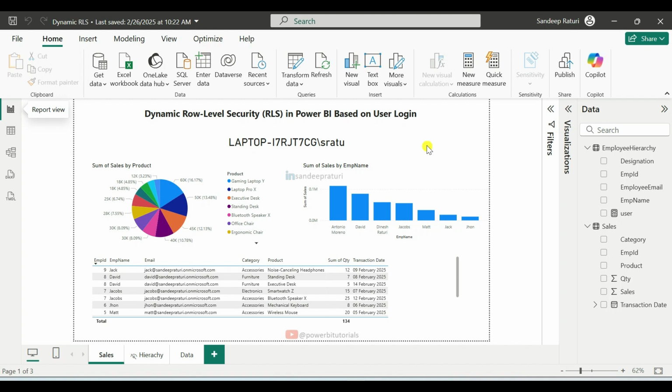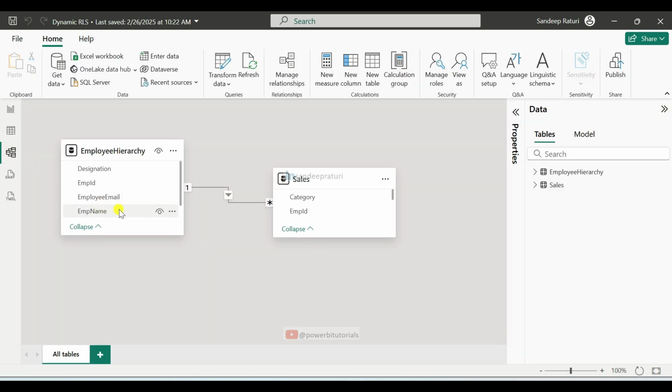Now let's start the practical. As you can see here, I have two tables, employee hierarchy and sales. In the employee hierarchy table, we have columns like designation, employee ID, employee email and employee name. And in the sales table, we have columns category, employee ID, product, quantity, sales and transaction date. I have created a relationship between both tables using the employee ID column.